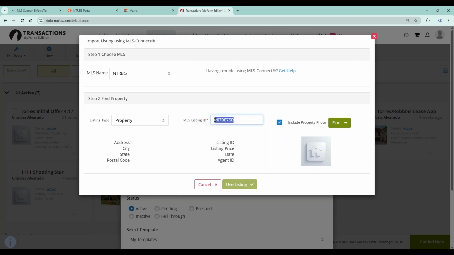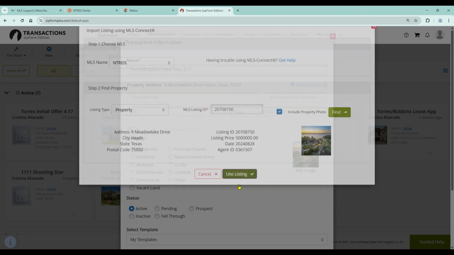Now, an important thing to keep in mind with this option, it has to be an active listing, all right? It cannot be coming soon. It has to be active for that feature to work. All right, so we have the MLS listing ID. We check this box here. Let's click that green button that says find, see if it can locate the property. There we go. Here is the property information. There's my photo. All I have to do from here is click on use listing, and it's going to add it to the transaction.